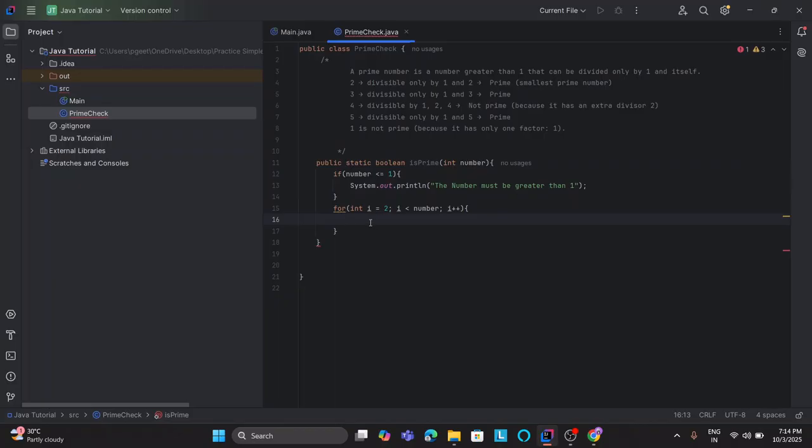Here we need to check that if the number modulus i equal to 0, then return false. If the number is divisible by any of these numbers, it is not a prime number. So return false. Otherwise, return true.